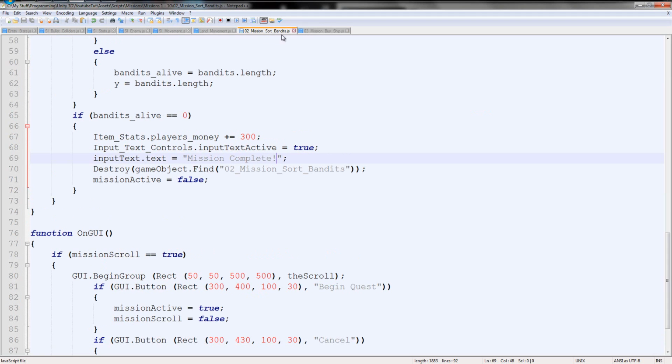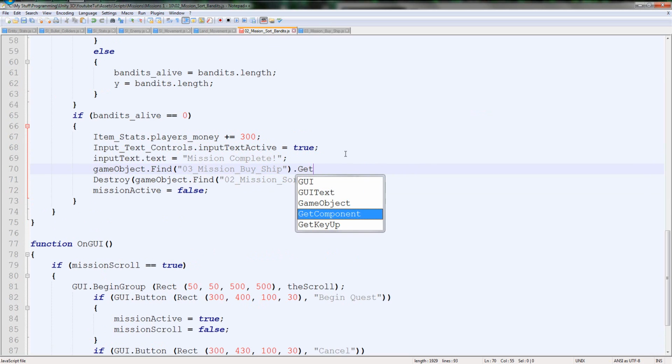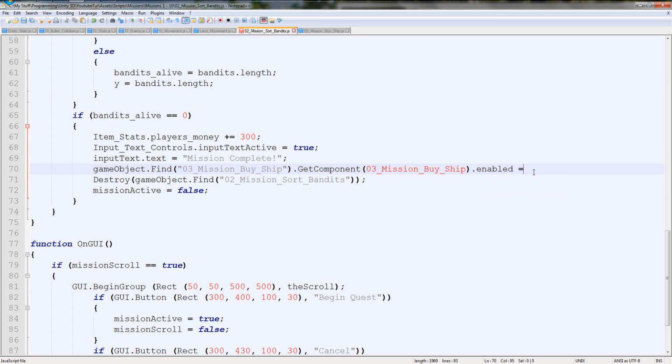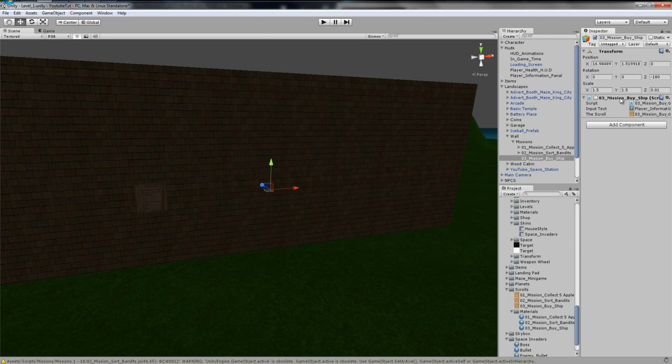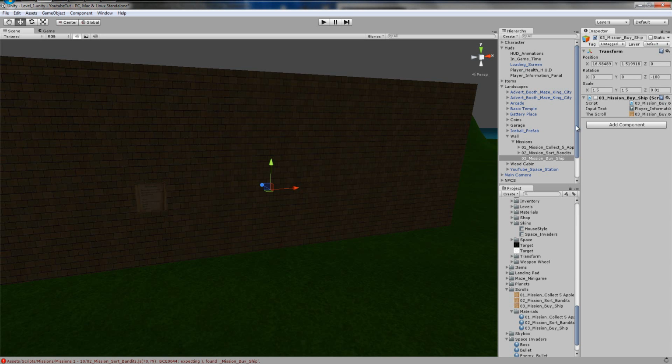So we're going to go back to mission 2 scroll here, and where it says mission complete and destroy it, before it destroys it, we're going to go above it and type gameobject.find 03 by ship.get component, and I believe it was called the exact same. So 03 mission get component dot enabled equals true. So this may throw an error seeing as it's got a number on it. I'm not 100% sure, so we may have to change that. So as you can see, it found an error with the numbers. So we can try putting speech marks there, but I don't think it will help. But if it does, we're all good.